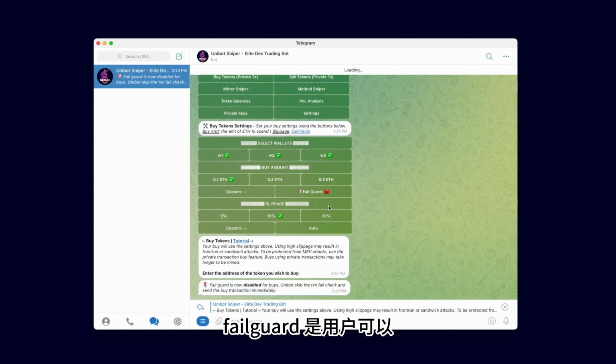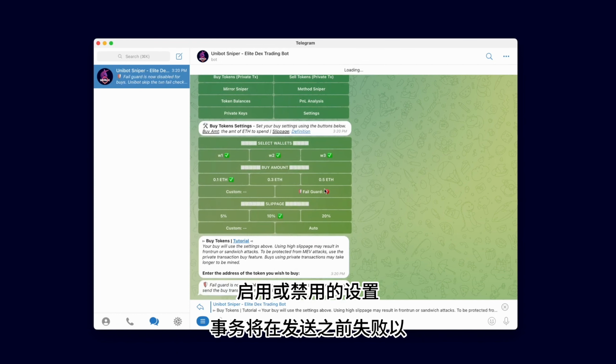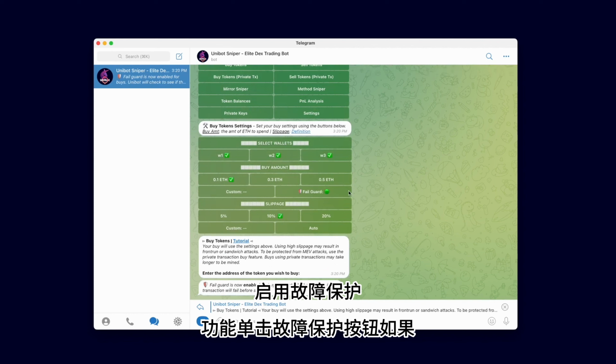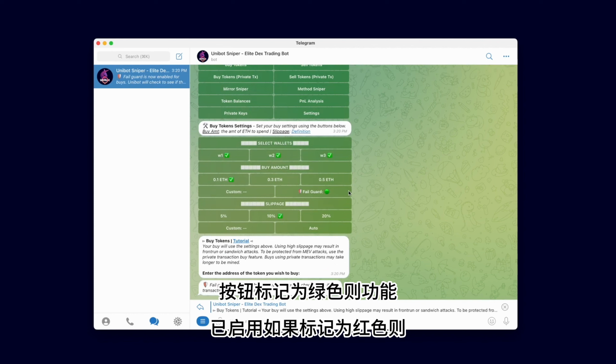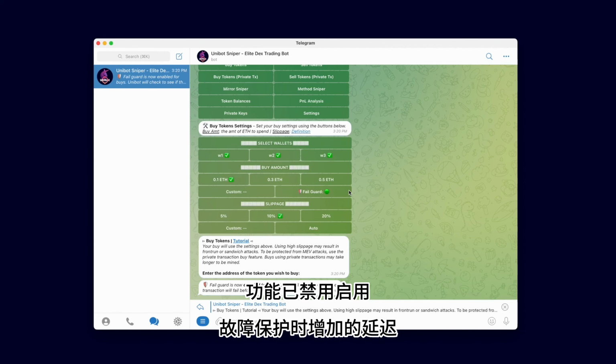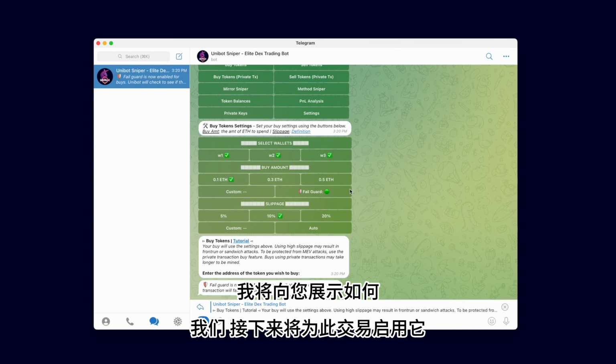Fail guard is a setting that the user can enable or disable where it checks to see if the transaction will fail before sending it. To enable the fail guard feature, click the fail guard button. If the button is labeled green, the feature is enabled. If it is labeled red, the feature is disabled. The increased latency when fail guard is enabled is around 10 to 30 milliseconds. We'll keep it enabled for this transaction.